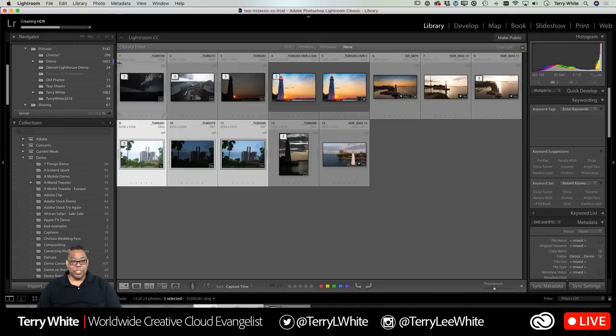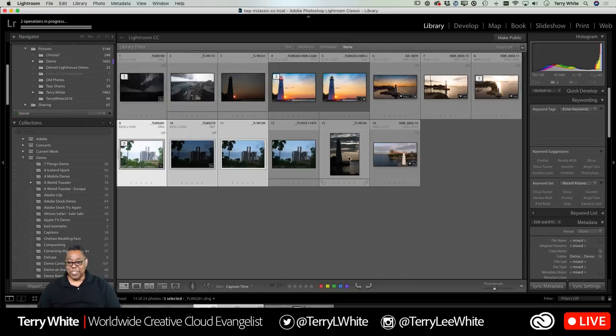All right, that will merge our HDR. Again, it's doing that in the background so I can keep going. I could say, you know, grab three more and merge those or start working on a different photo. So just keep that in mind that whatever's happening up here is always happening in the background. You don't have to wait for it, unless you're waiting for it to show people. But otherwise, you can keep working while whatever's going on up there is going on.